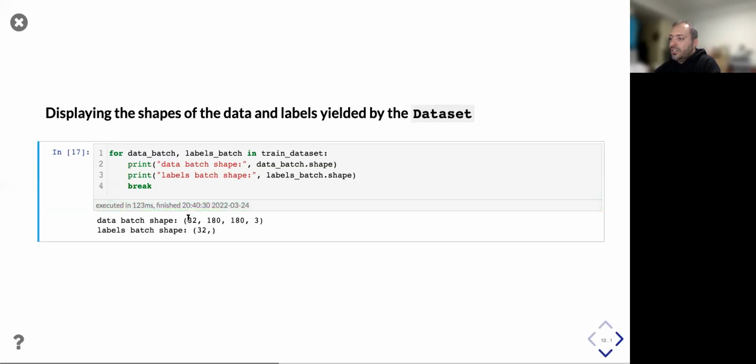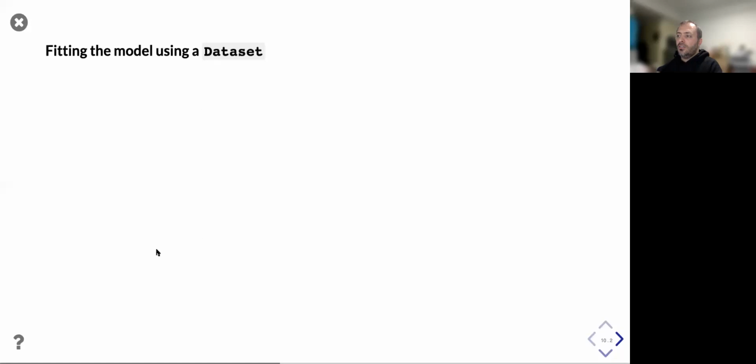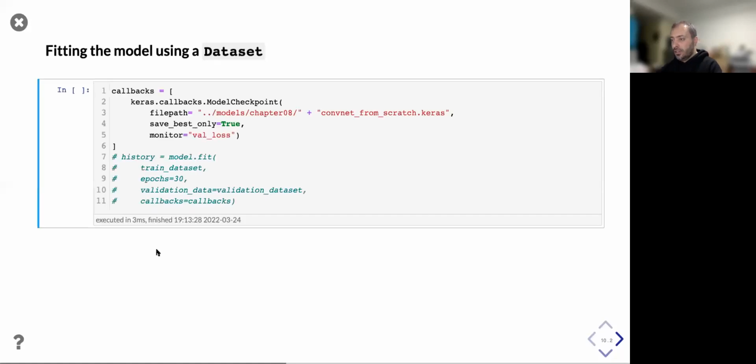So we can see that we have 32 samples. Each image is 180 by 180 with 3 color channels, and we don't have a dimension for the labels because we have just numbers. Now, let's fit this model using datasets. You can run it, but I will not run it right now because it takes some time. I have already run it and saved it using the model checkpoint callback that we saw previously. So let's see, it's run.